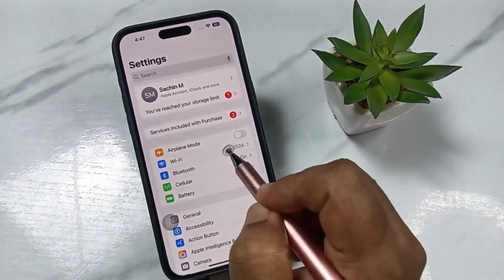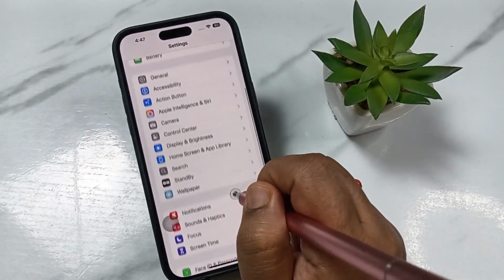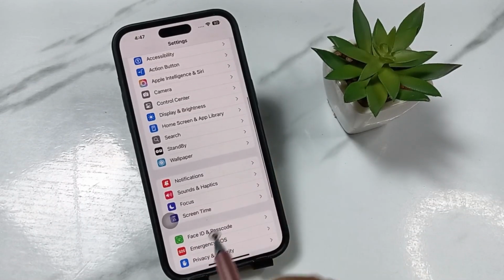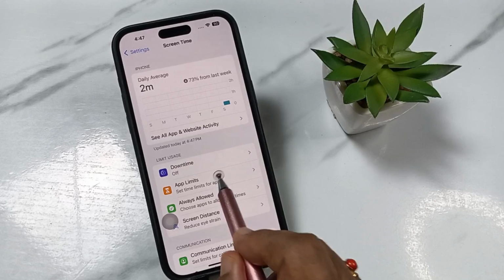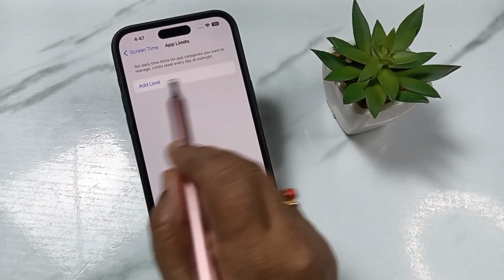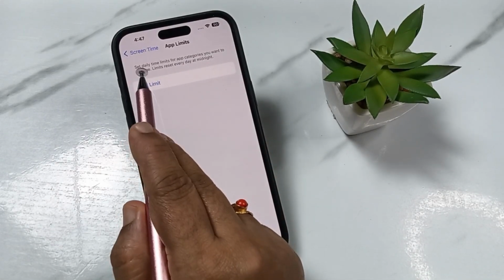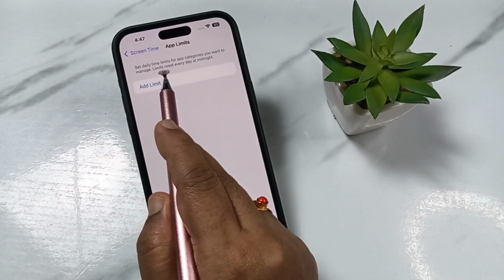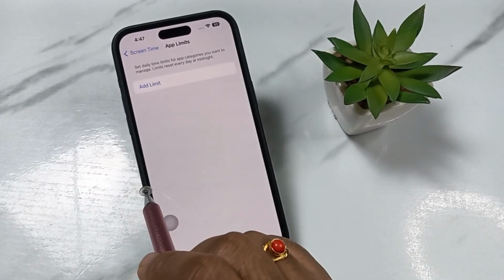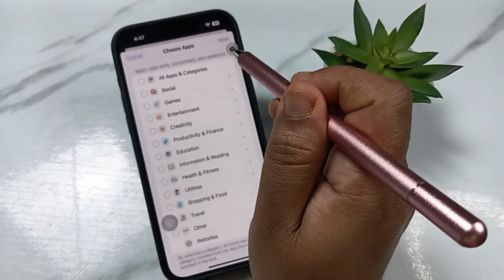For this, simply go to settings, then scroll down. Here you can see the option screen time. Tap on this one, then tap on the option app limits. Then here you can see the option app limit. Set daily time limit for app categories you want to manage. Limit reset every day at midnight. Okay, tap on the option add limit.